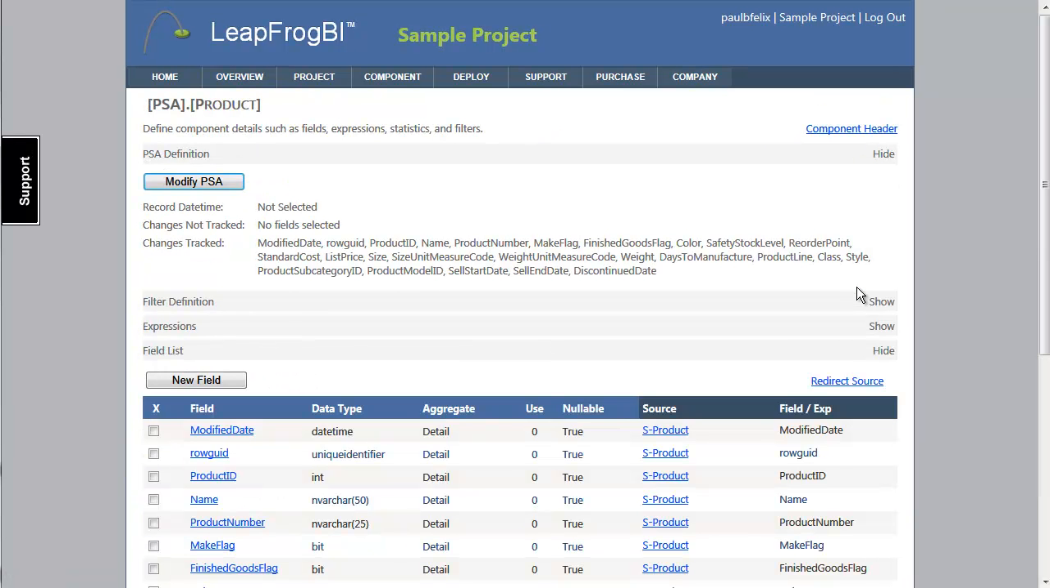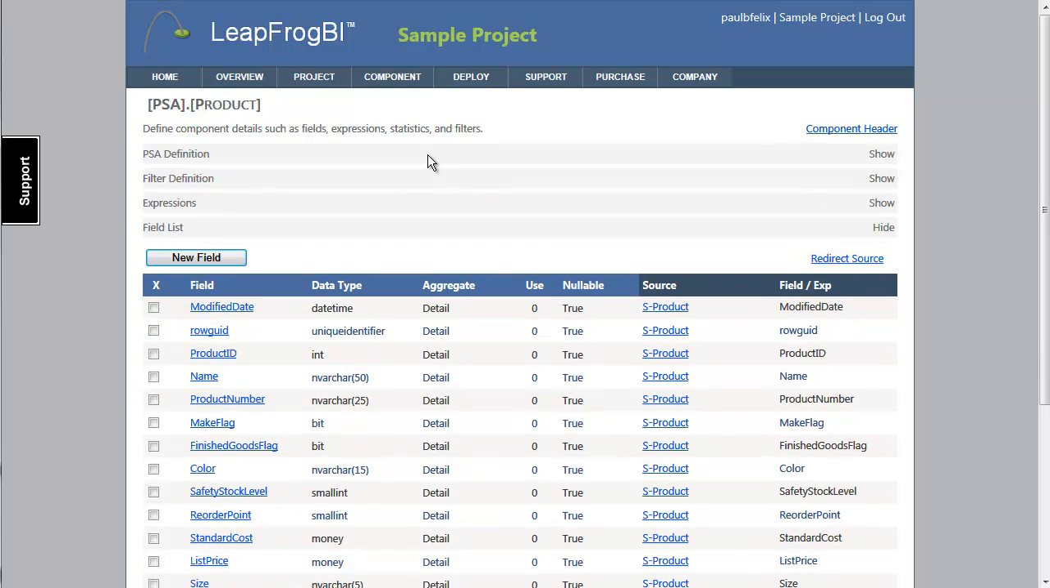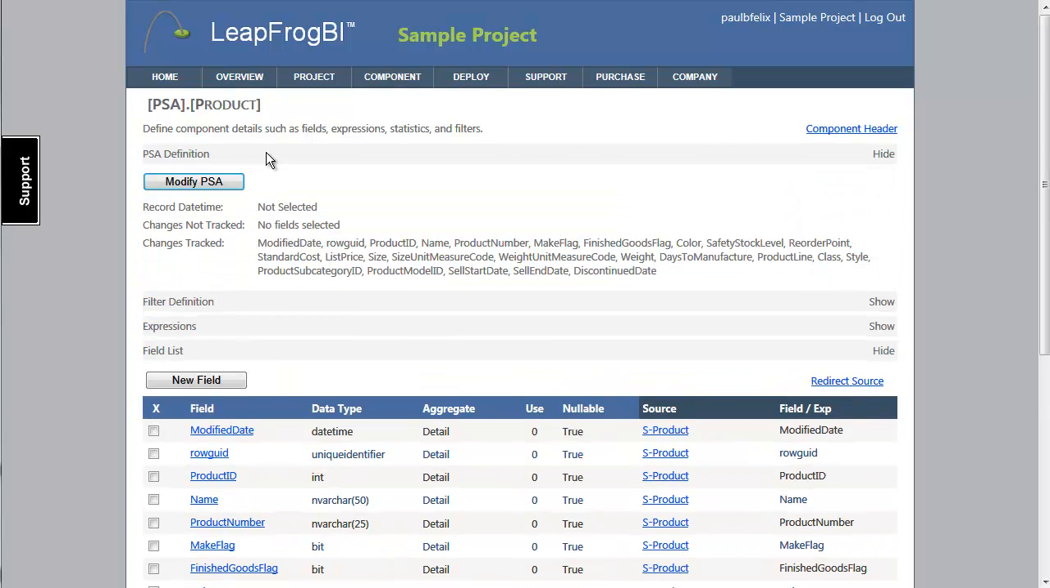Each of these components and component templates have a relevant set of inputs based on the component type and the template selected. In the case of a PSA, we have what we've already looked at in the stage component, which is a field list. All components will have a field list. But in this case, I can now create new fields if I want to, and I can also delete fields or modify fields. I'm going to start here at the top at the PSA definition, and we're going to look at some of these inputs here as we step through this component.